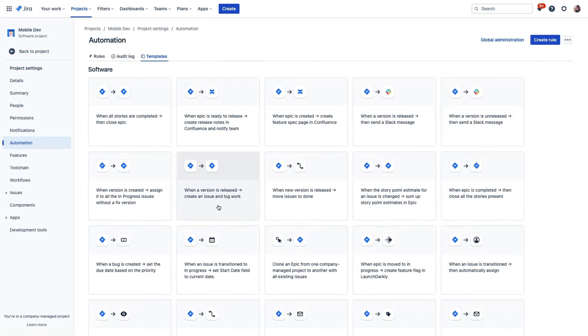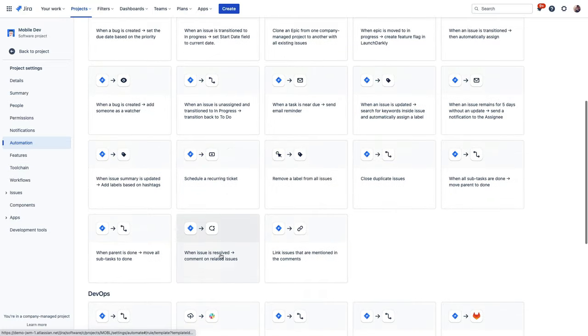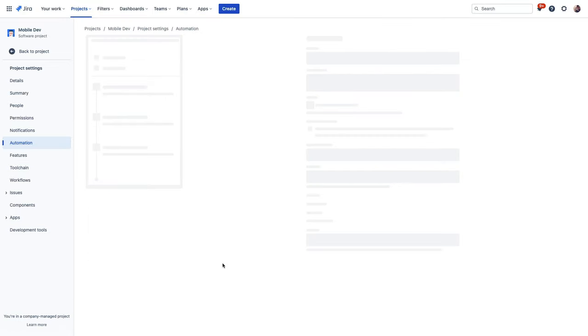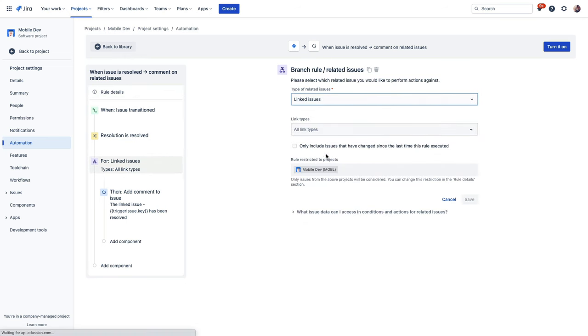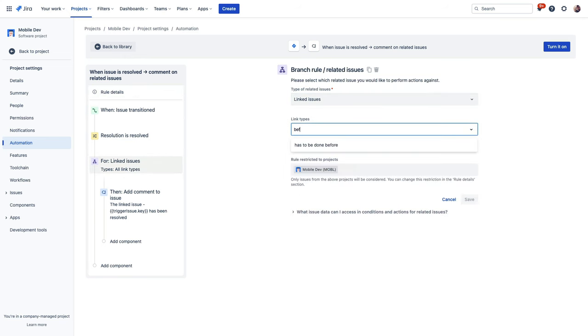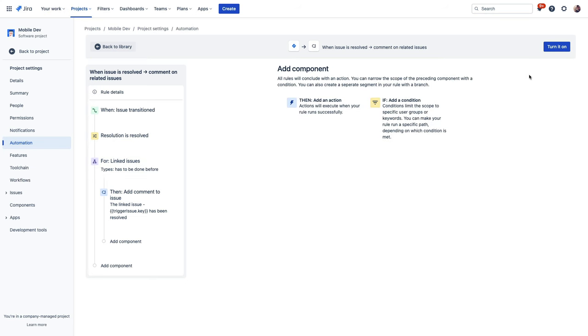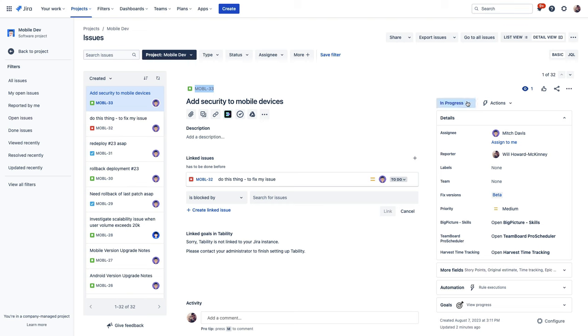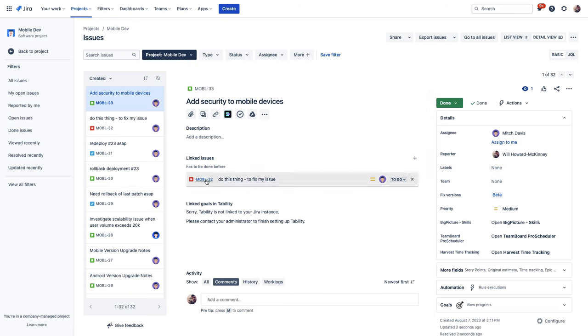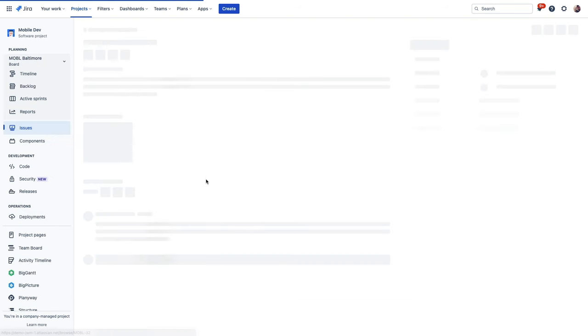So hop back into a rule builder. We'll just go ahead and navigate there. And back into that rule, we'll choose the link type has to be done before. And now when we transition mobile-33 to done, we'll see a comment added to mobile-32 telling us that this is now ready to be worked on. So now this issue, mobile-32, gets immediate attention and can start progress right away, keeping things moving.